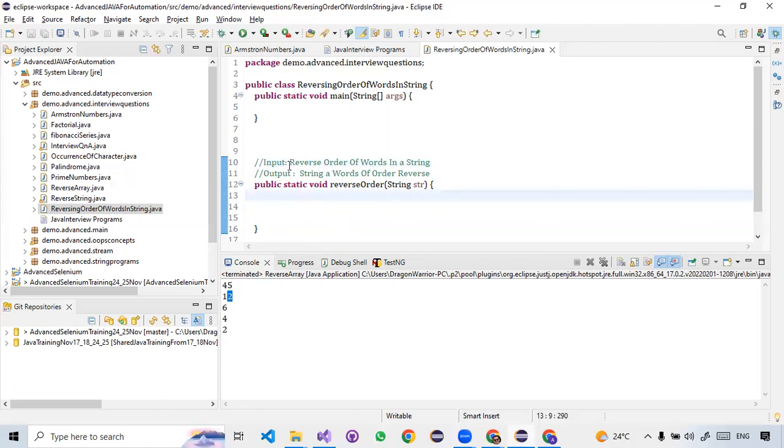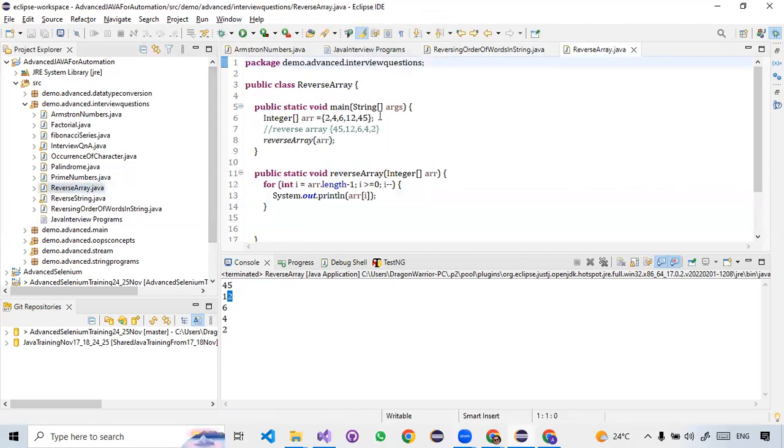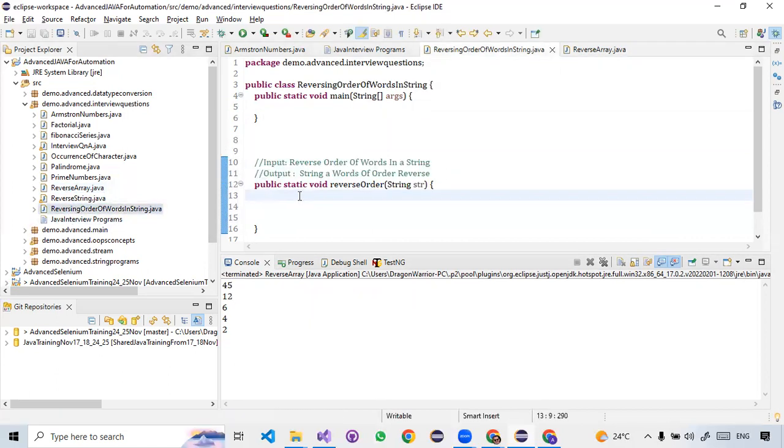To reverse this, if you have watched my previous video on arrays where I explained how to reverse an array, this was the one. There we printed the array elements in the reverse order. Here we are going to use the same concept. If you have not watched that video, go and watch it, it will help you understand this. First of all, we are going to store each of the words in an array.